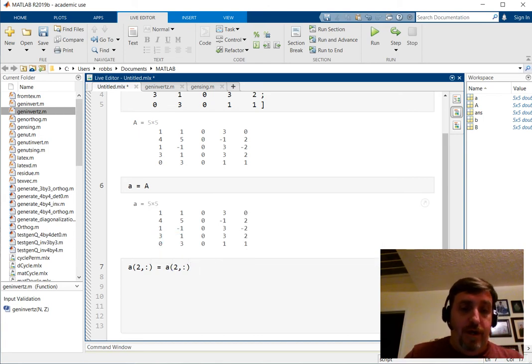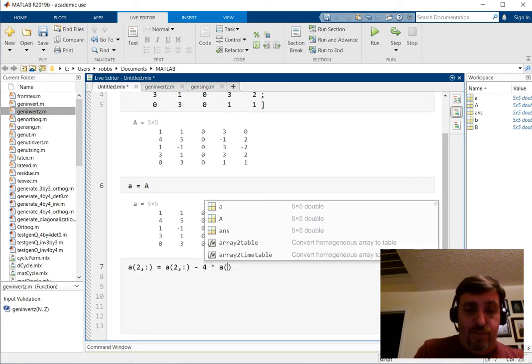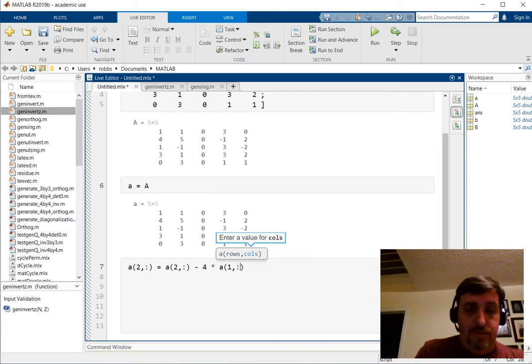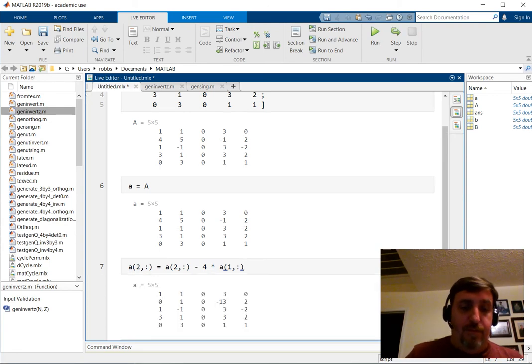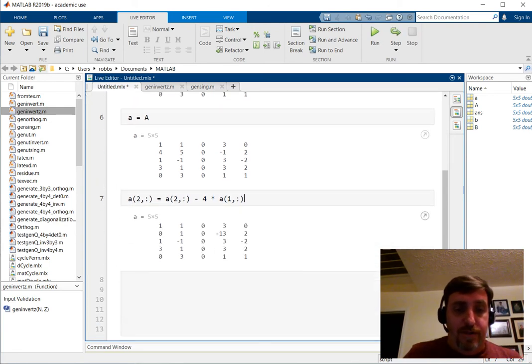And what do I need to do? I need to add minus 4 times row 1. I need a minus 4 here. So I'm going to go row 2 equals row 2 minus 4 times row 1. And I'm going to copy this because we're going to be doing this a lot. This particular row operation, because I've got my 1 there, I'm good to go. All right.